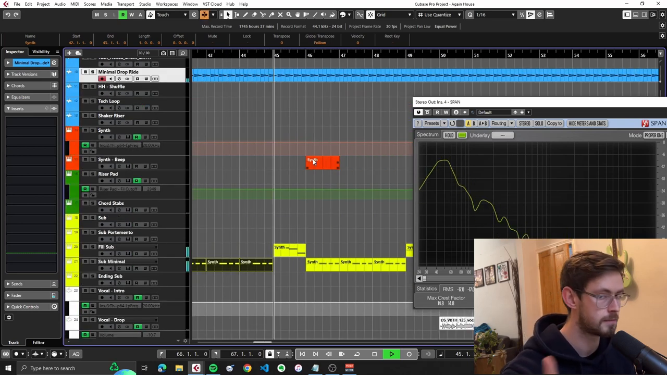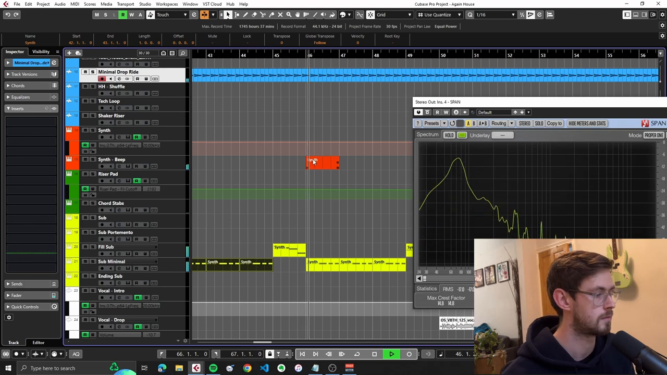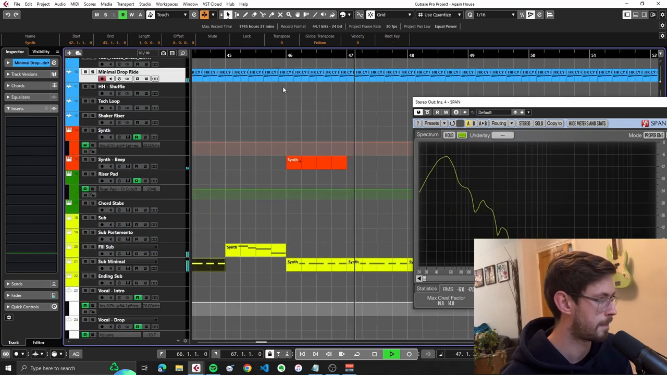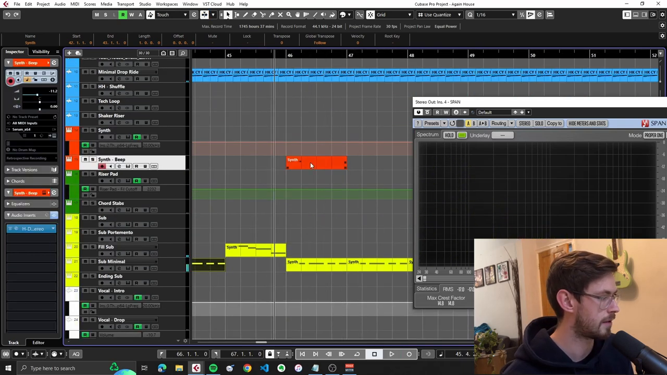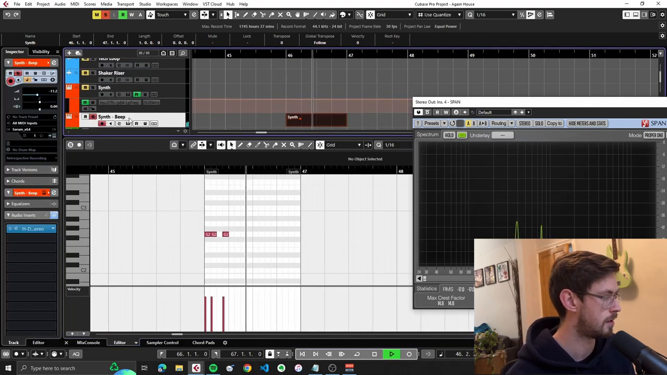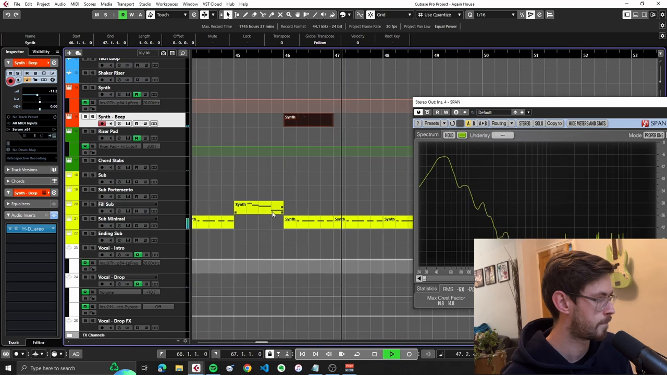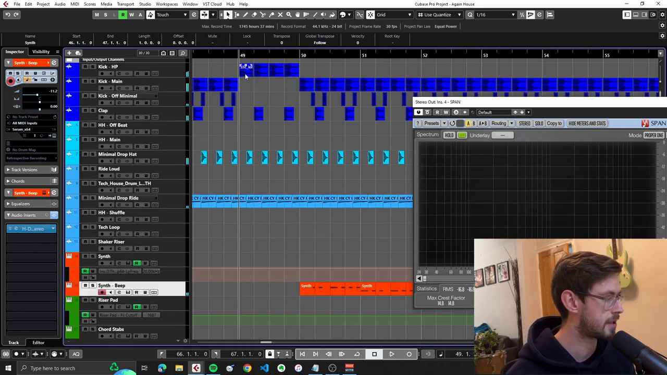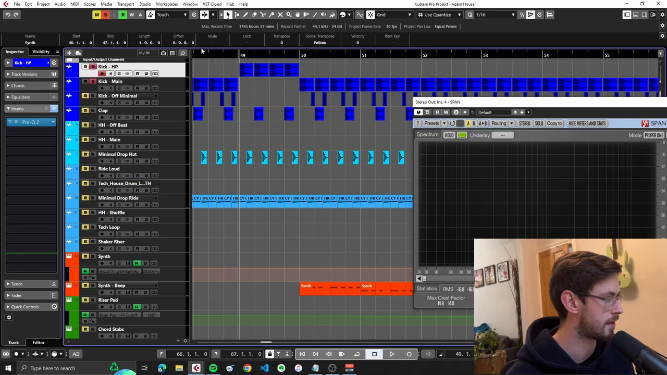Riff again. And then there's also that little synth beep that happens. So this is like, and then as we go into the next section, I've switched the kick drum into the kick drum that's high passed. So that's like.